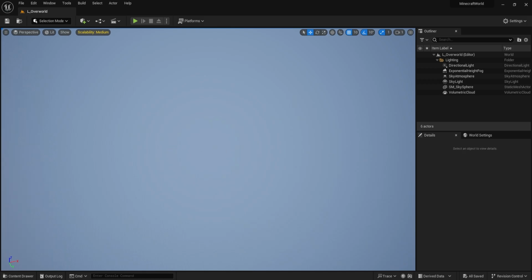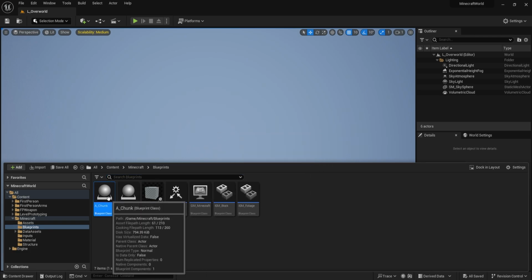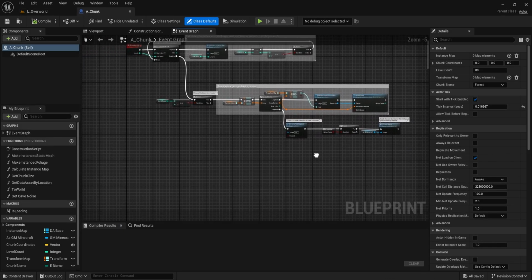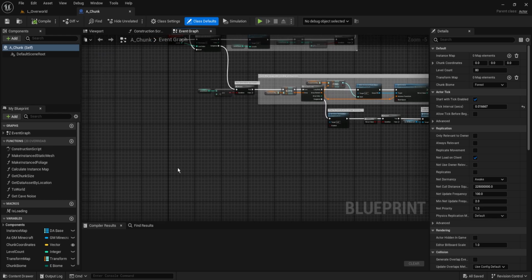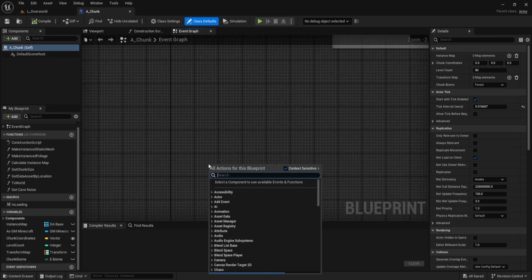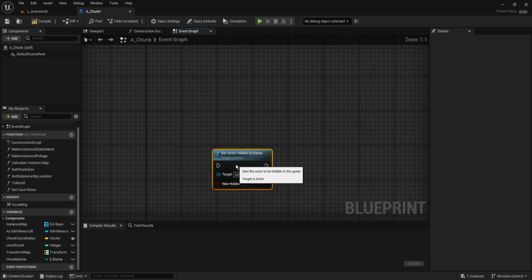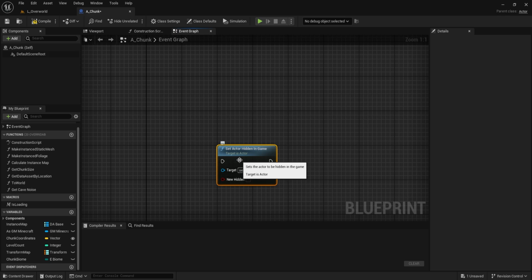Let's get into it. We're going to need to start off in the chunk. We're going to make two functions, well, not functions, we're going to be using custom events here. And the custom events are going to be extremely simple. All they're going to do is show or hide the chunk. And very simply, we're just going to say set actor hidden in game. And we're going to use this to say, is the chunk actually visible? Because once it's loaded, it will be visible by default.